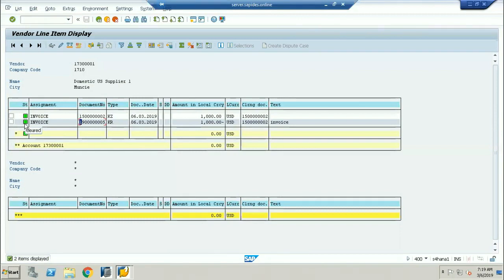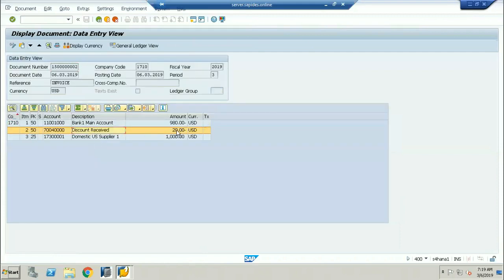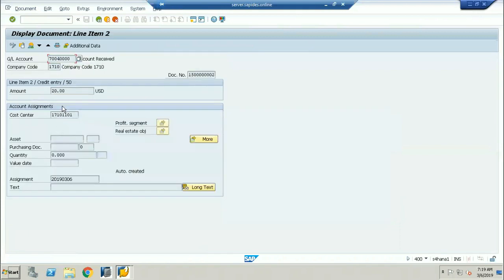So Mahesh, that $20 has to post to a different account, right? Already I showed, sir. The $20 discount went to the cash discount account. See here. So 7004000 is this 20. This $20 went to this particular account.